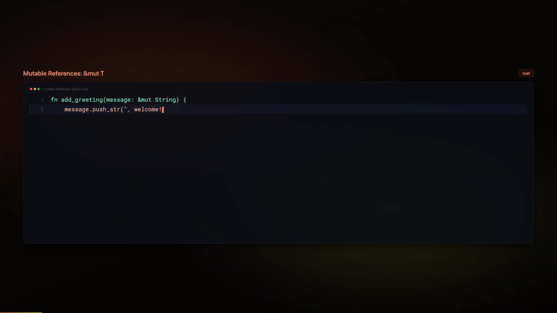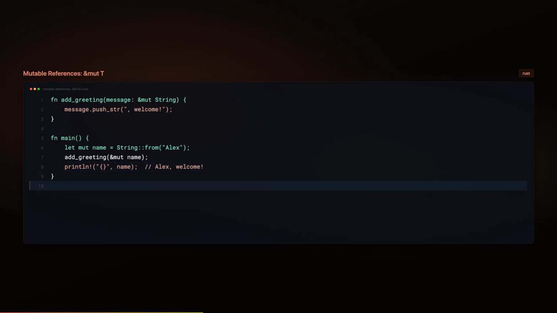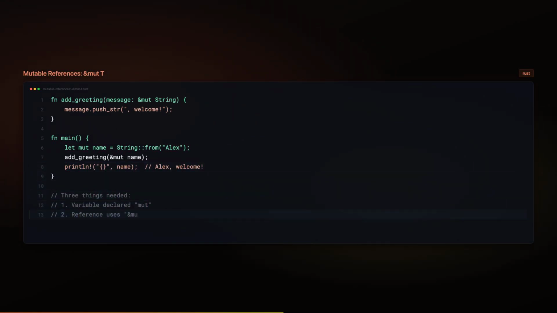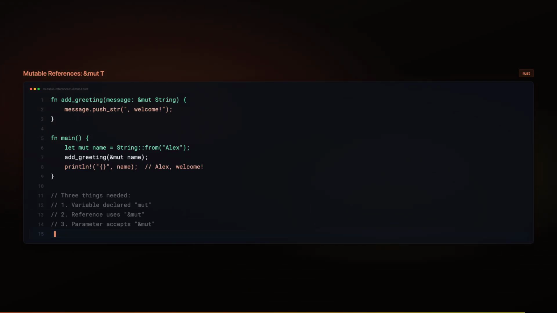To modify borrowed data, you need a mutable reference using ampersand mut. 3 things are required. The variable must be declared mut. The reference must use ampersand mut. The function parameter must accept ampersand mut.